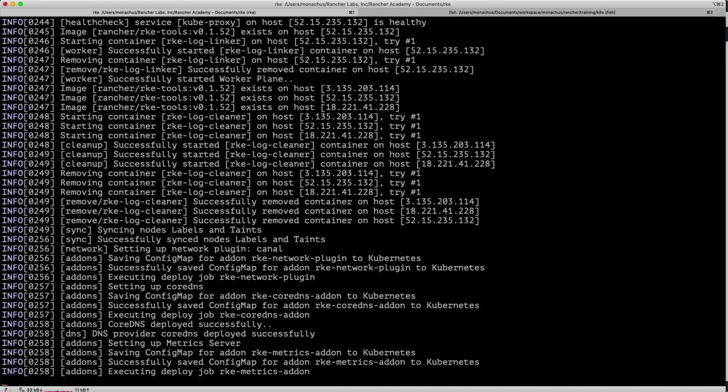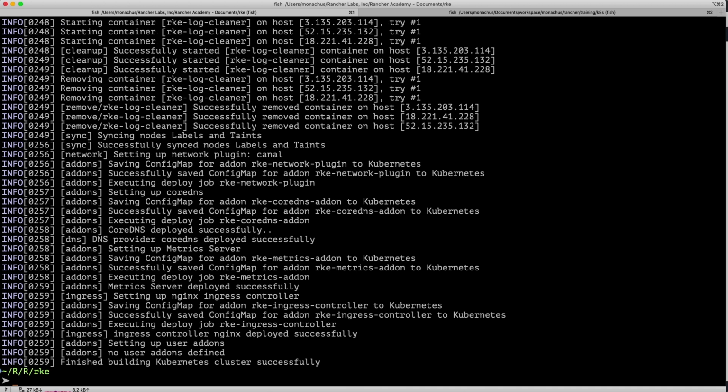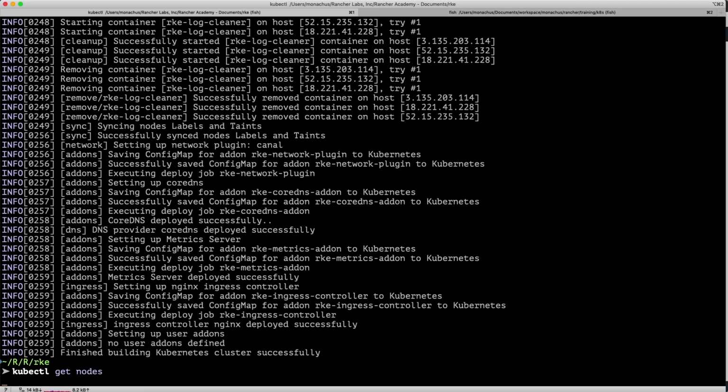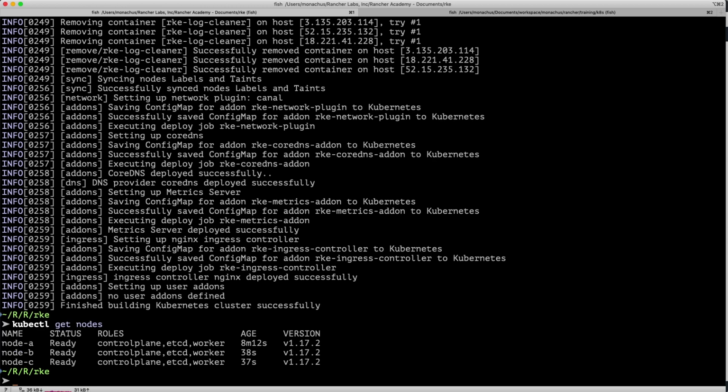And so there you go, 300 seconds in, we have changed our cluster from a 1-node cluster to a 3-node cluster. It's as easy as that.